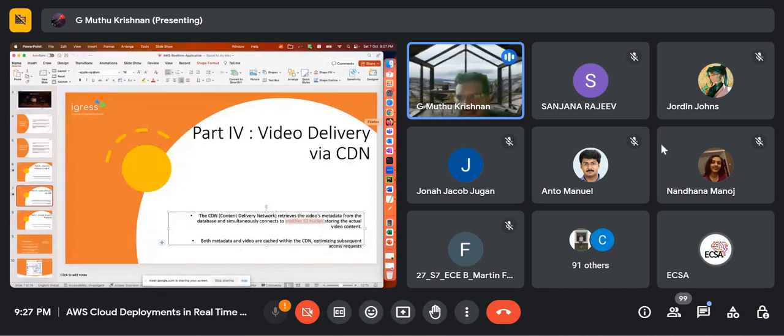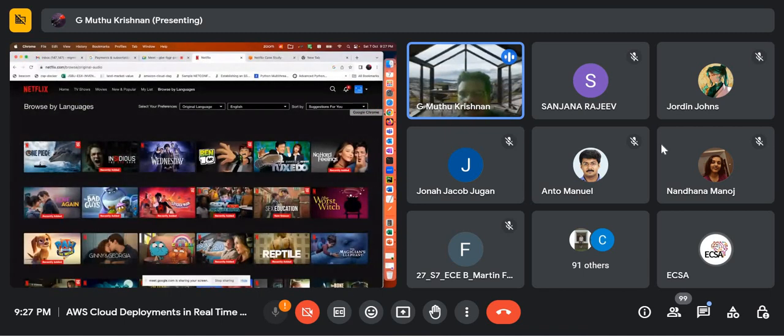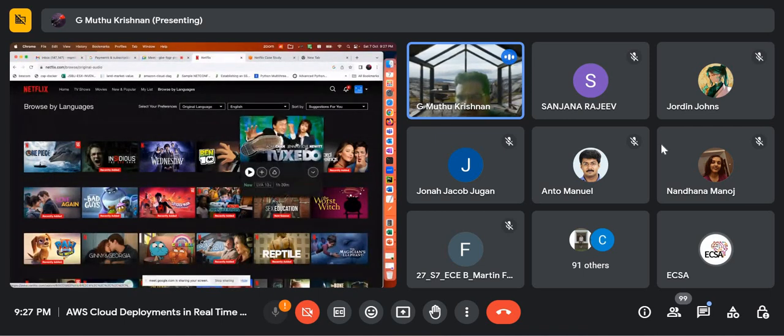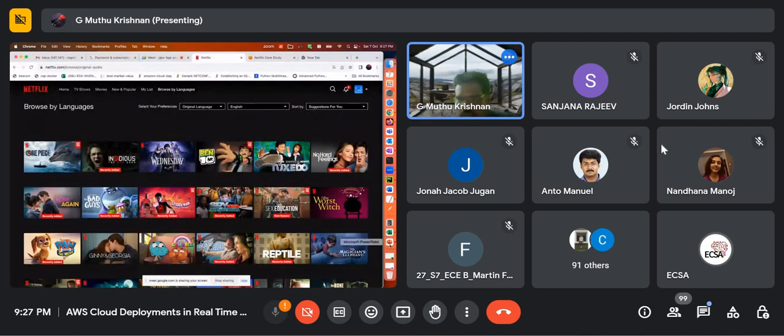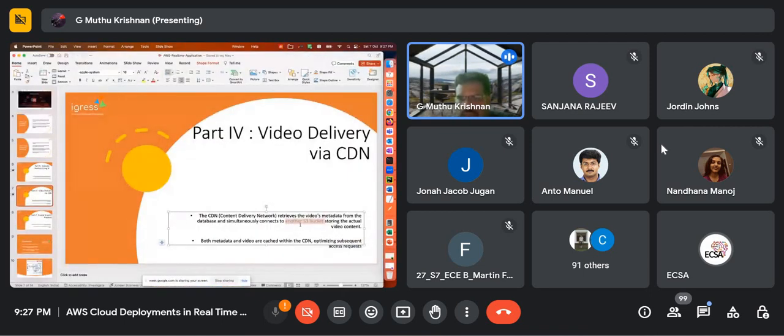Metadata is something like your title, description, or a trailer, a short movie, and other things, like 2 minutes, it will run like that. Those are the metadata. But the actual movie, if you play it, will come from the S3 bucket of Amazon. So this is how the delivery works.